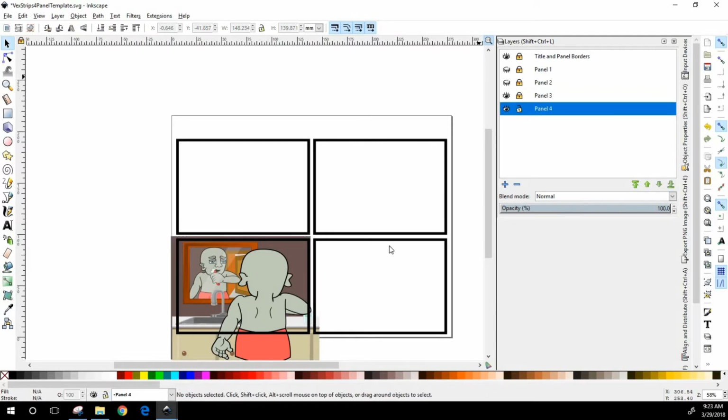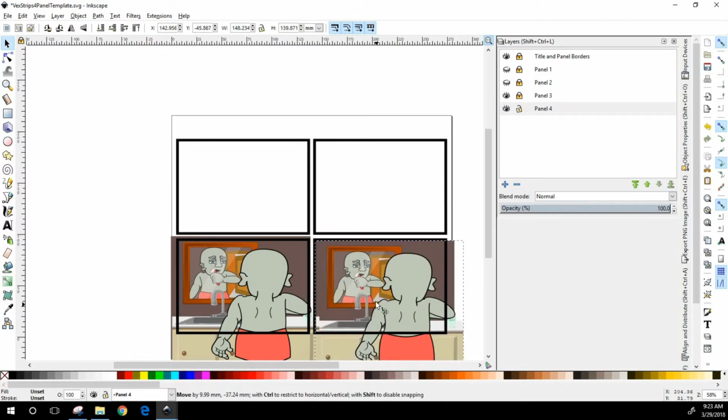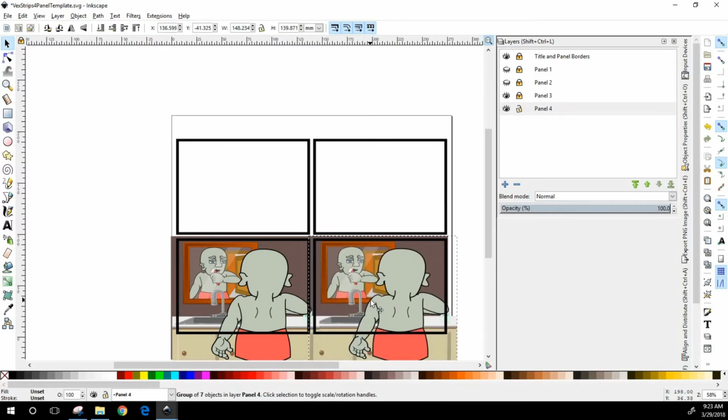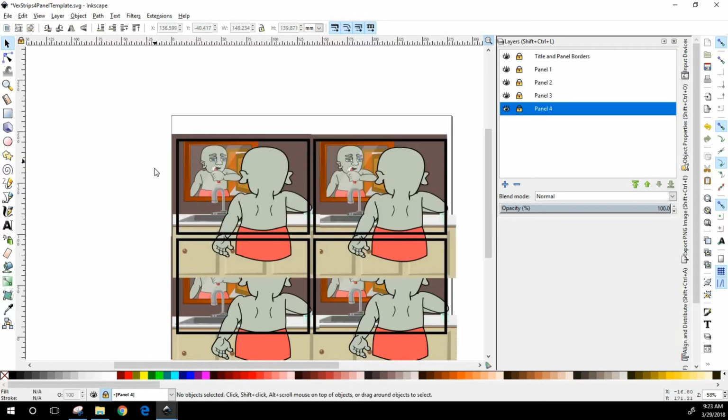and then we will do the same thing again for panel 4. And again, this is just for demonstration purposes. We're not trying to be especially funny or wise or anything else. We're just kind of showing off the capabilities of what we can do here in Inkscape. So now we have 4 panels.